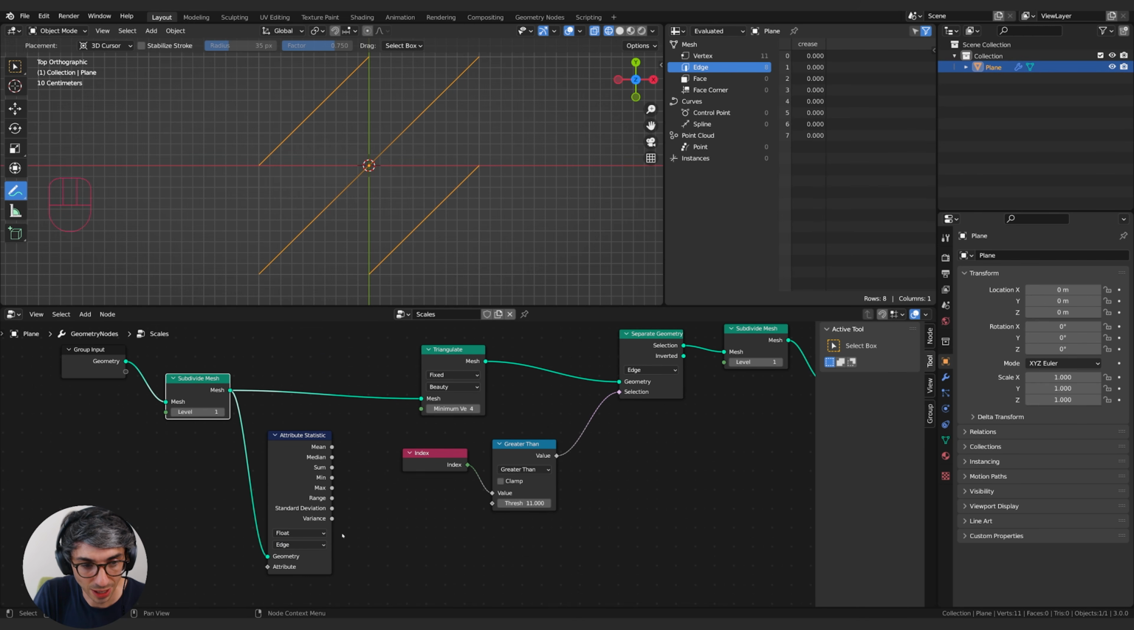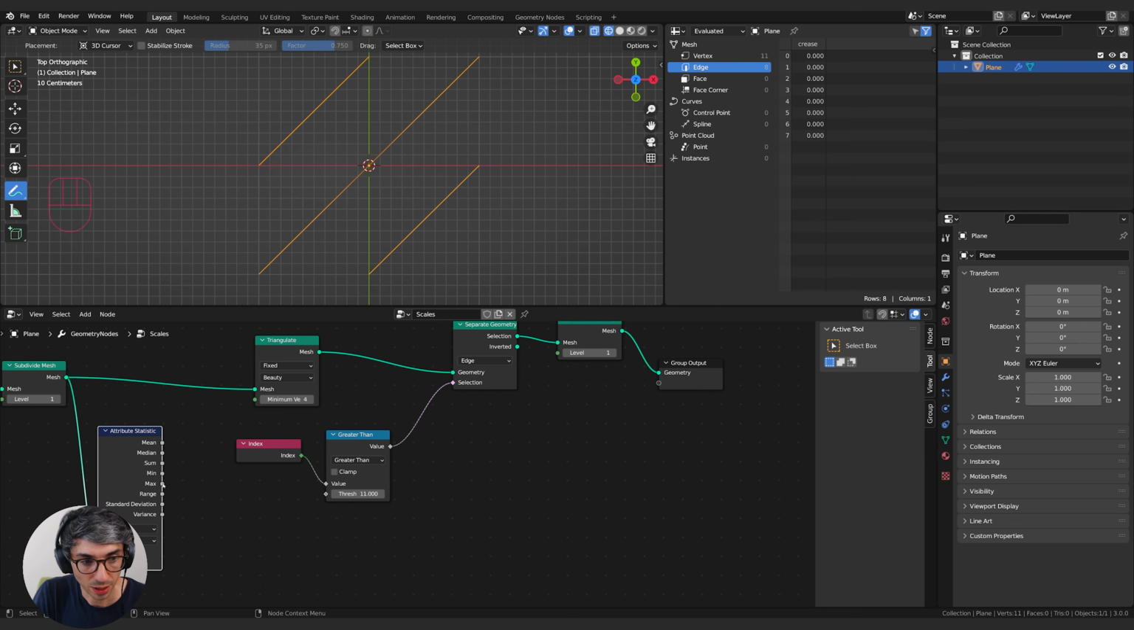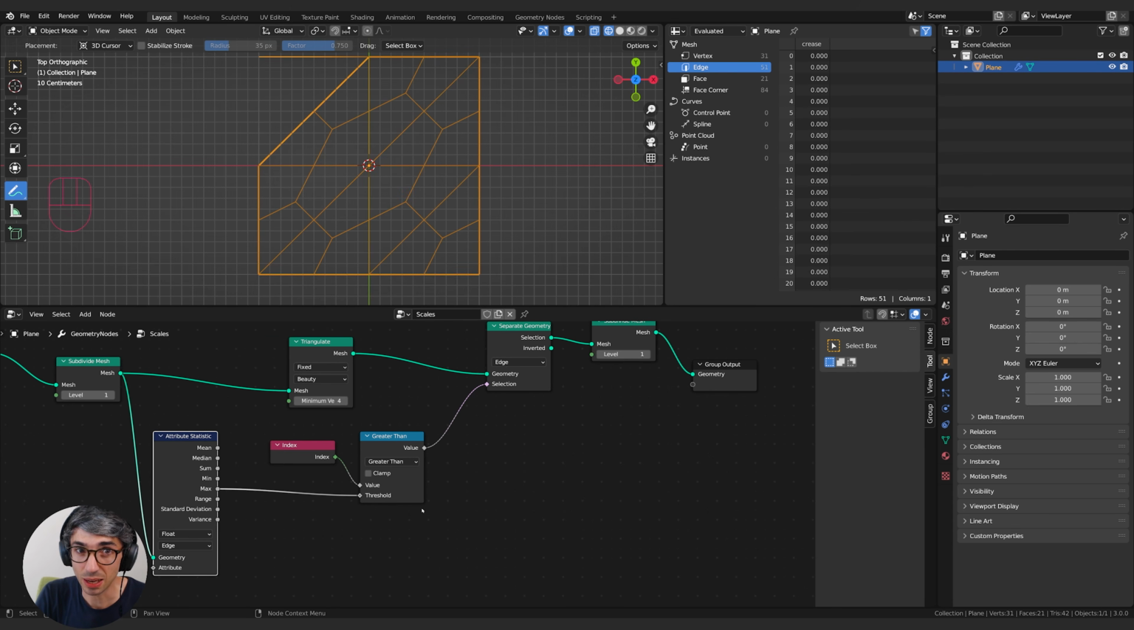I'm going to switch this to edge, and then I can grab the max value. This is going to be the maximum number of edges as a floating point number in my mesh. So if I was to take this, you would think, great, I can just plug this number into here. You'd think it would work, but of course it doesn't. Things start looking pretty crazy.